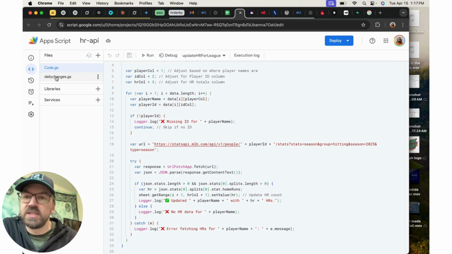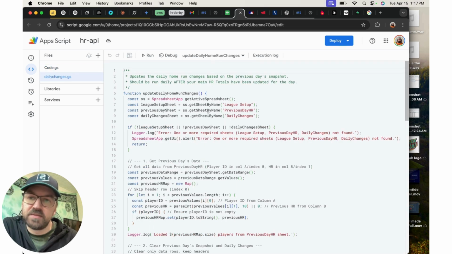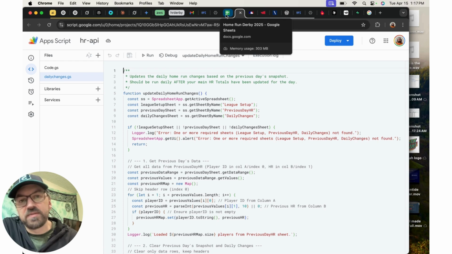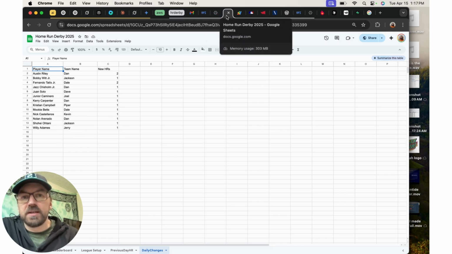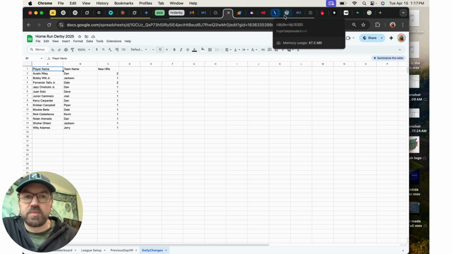Now I recently added this nifty little API that looks at yesterday's home runs, and if it increased, we run a new sheet for how many it increased by. So each day I can have yesterday's home runs: the guys that hit a home run yesterday, how many they hit, and who the manager of that guy was. And then I display all of that on the page.